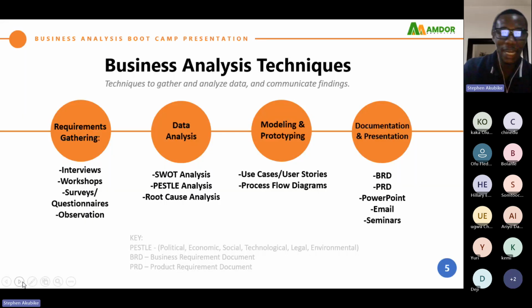Now, the business analysis techniques. I've decided to make it just four for us, which are the four key techniques we use in business analysis.